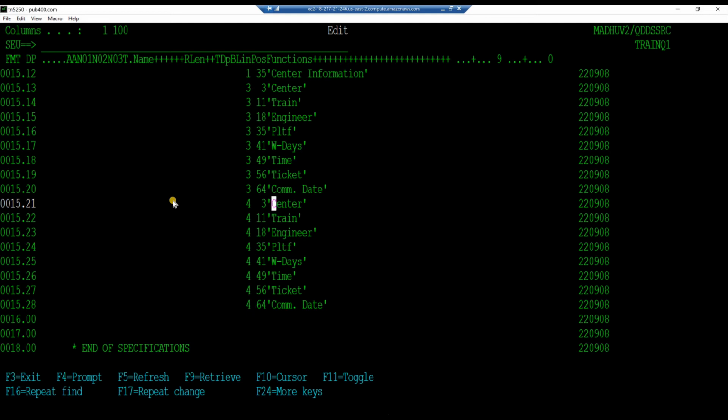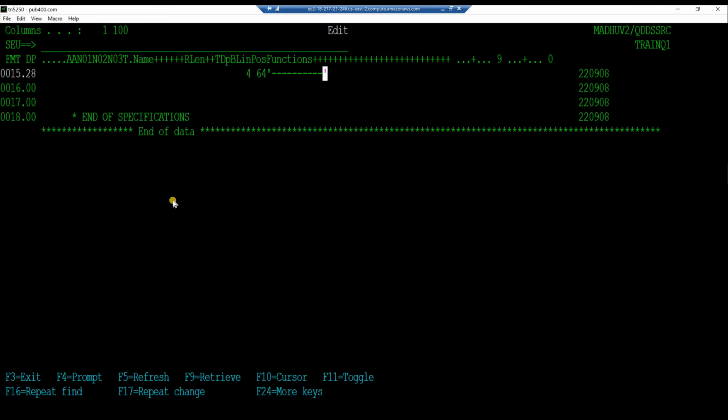And replace the text with hyphen for each of the 8 column headers. You have completed the control record format specifications. Hit enter, page up, tab over to next line.